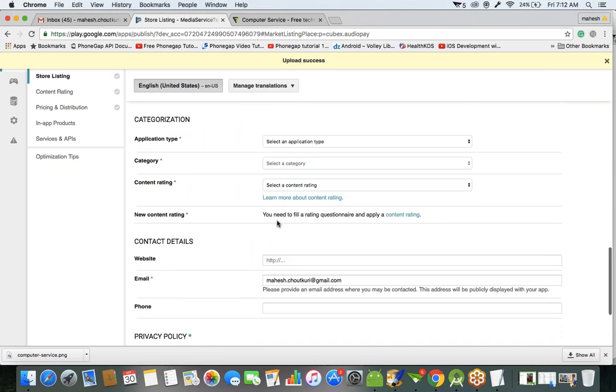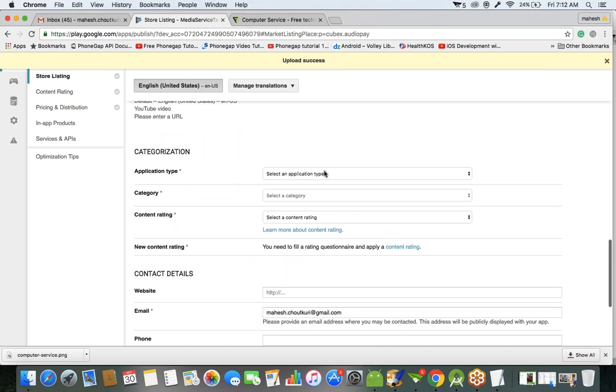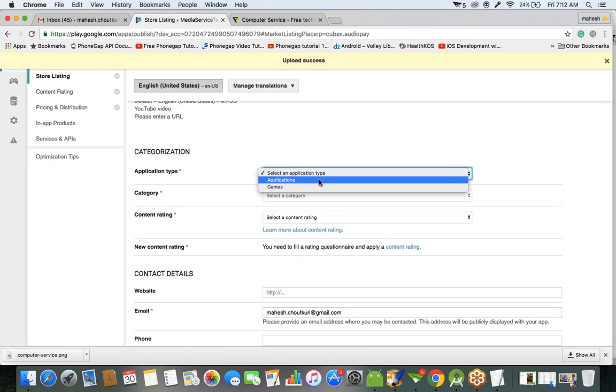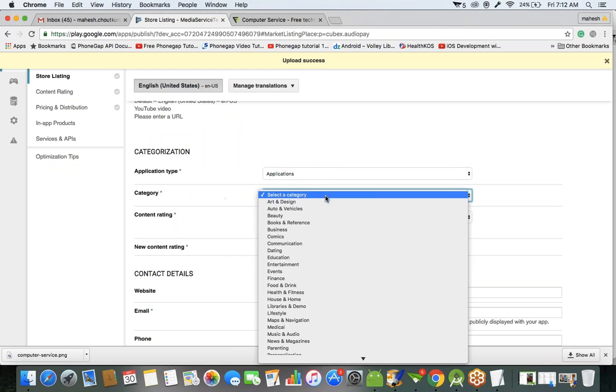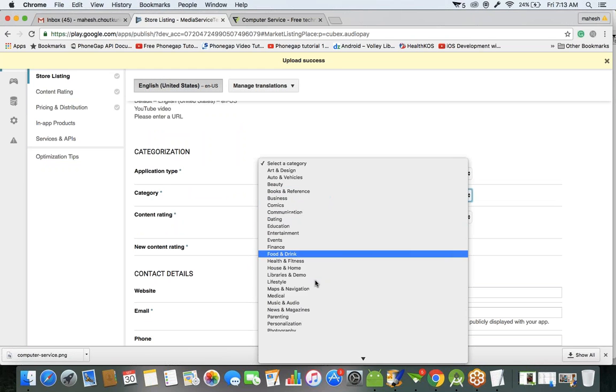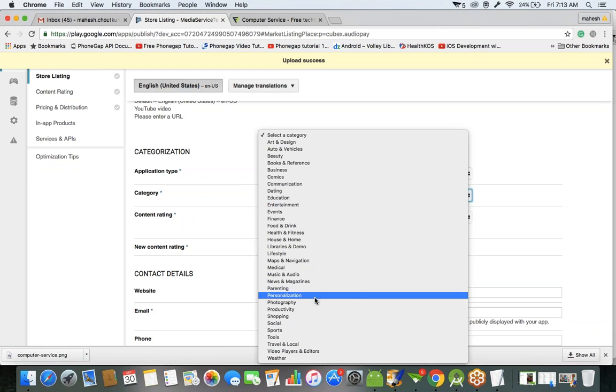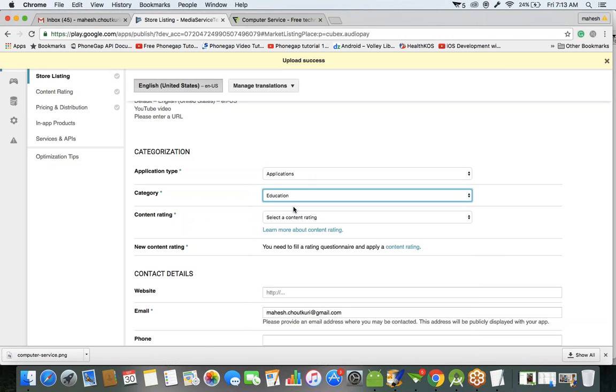Okay, and here we have to fill in the application type. Is it an application or a game? It's an application. Select category. I mean, what type of application is it? Is it for entertainment or education? It's an education app. I specified the category as education.